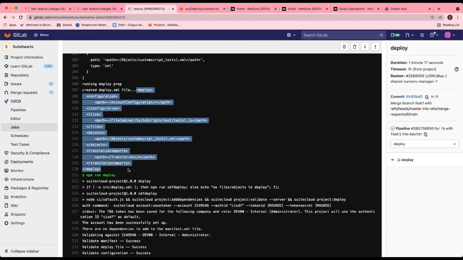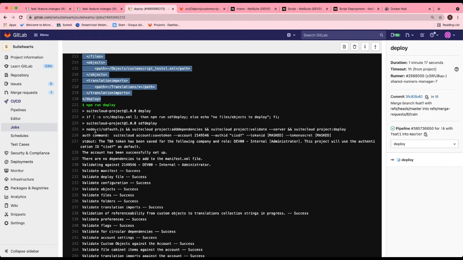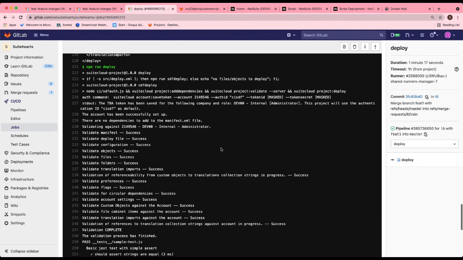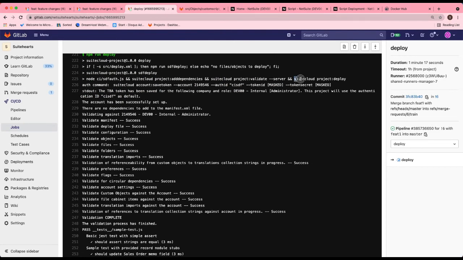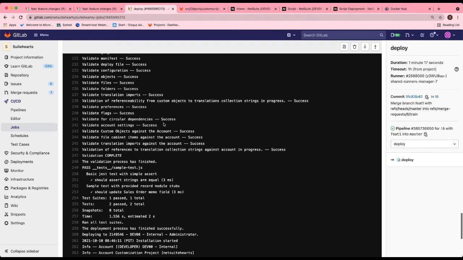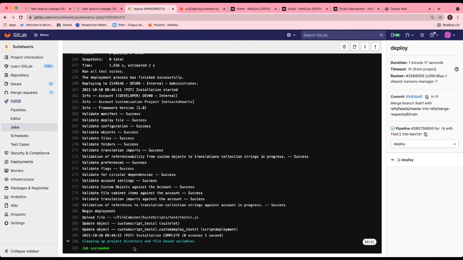Here's the deploy XML which was generated. And again, we do exactly the same thing, but we actually omit the dry run flag and just deploy for real. So as you can see now, this is the actual deployment. Both the suitelet code and the object were deployed.